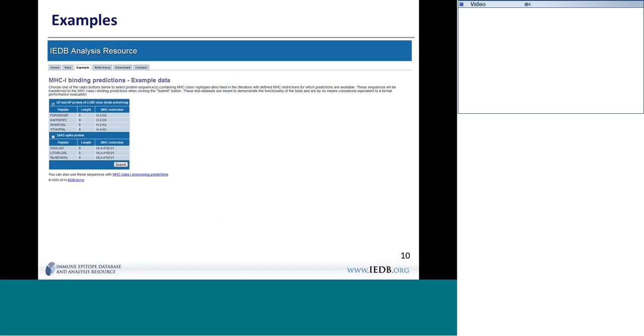Then you can also find an example page where you will find two small sets of peptides that were shown to bind to certain MHC alleles, and then you can use them and submit. If you press submit them, then you will basically be sent to the prediction method, and it will just show you that the method works. So this is just a small example that you can try to use in a prediction tool.